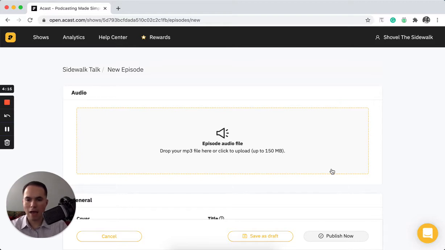If you have a WAV file, you're going to need to convert it to an MP3. All a WAV file is, it's just a high quality audio file that's larger in size. Acast requires an MP3. If you're in a situation where you have a WAV file because you extracted it from a video, just go to Google and type in WAV to MP3 converter. Ton of different applications out there.